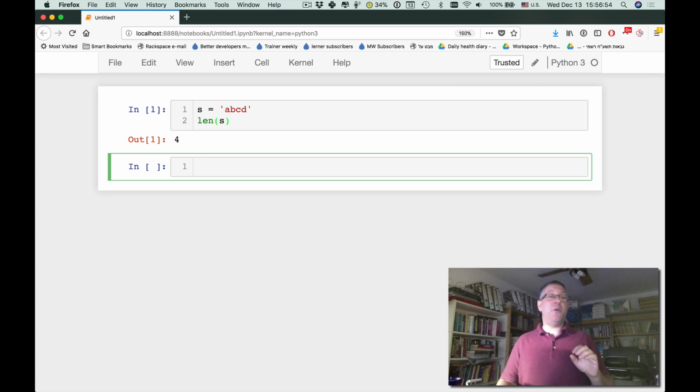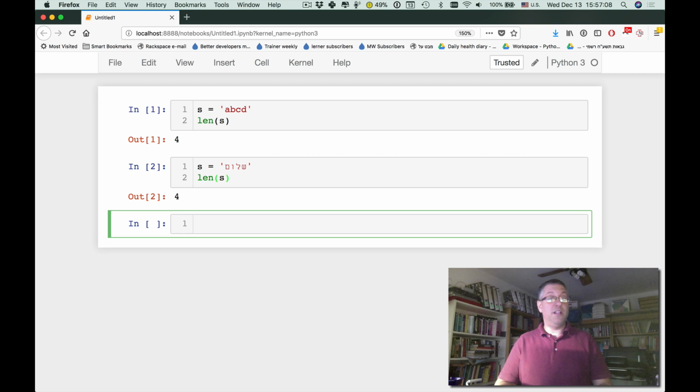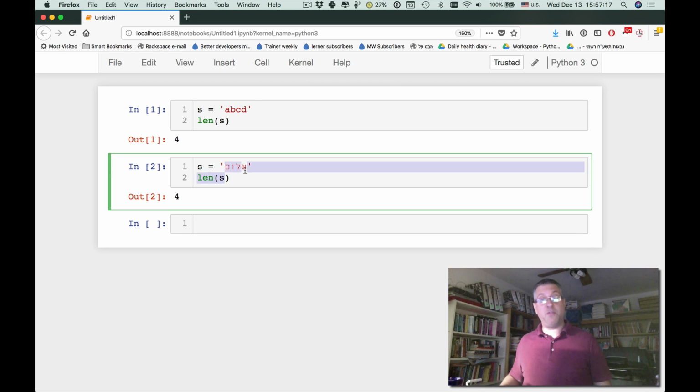What about, though, if I have characters from a different character set? For example, I live in Israel, so we use Hebrew. I'm going to use my Hebrew keyboard and write shalom, how we say hello and goodbye. If I say, what's the len of s? Also 4. This, though, is where things get interesting. Because it is true that there are 4 letters here, and it's also true that there are 4 letters here. But behind the scenes, they're represented in radically different ways.